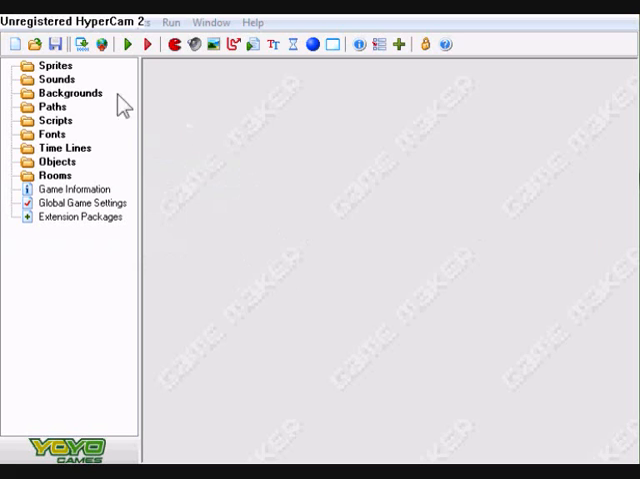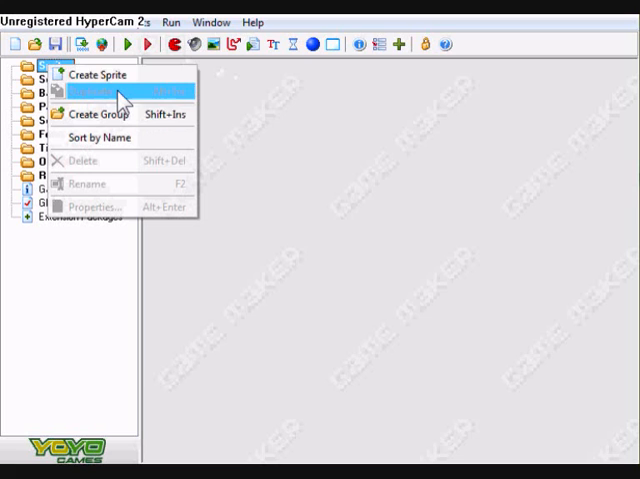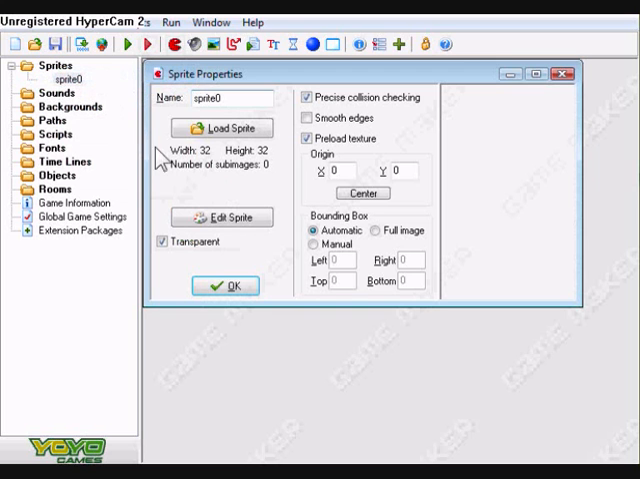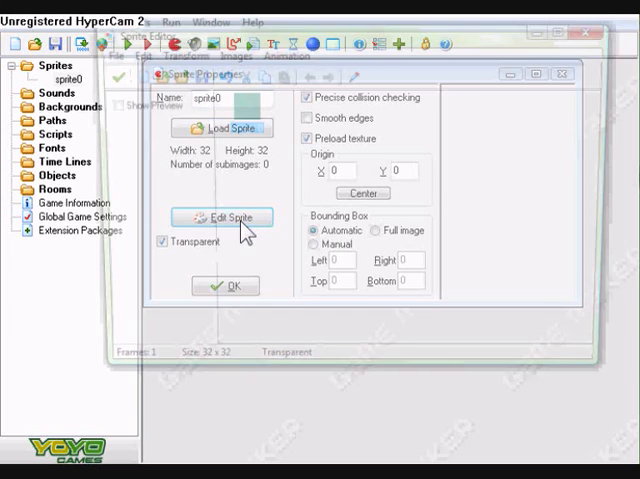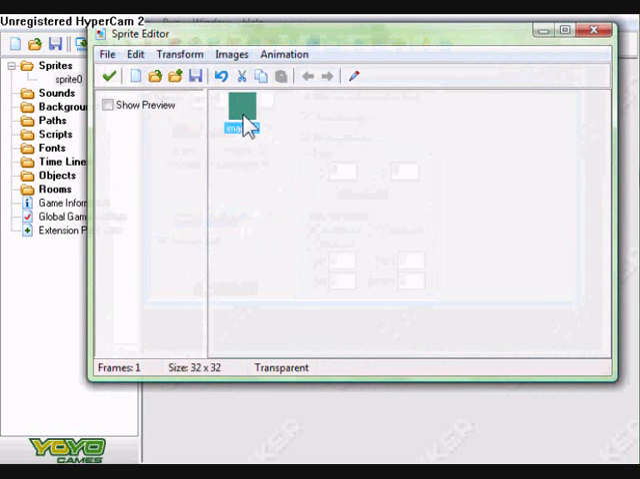Okay, so this is not the pro version, and I'm going to show you how to make a very basic game. Okay, first thing you need to do is build a sprite, which is right here. You can either press this button up here, or right click on it and go create sprite, which is what I prefer. Now here it'll have the name and the button to allow you to edit it.